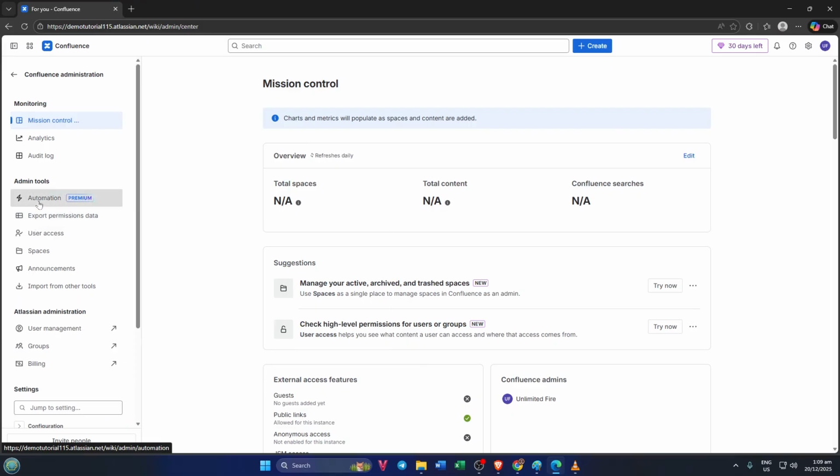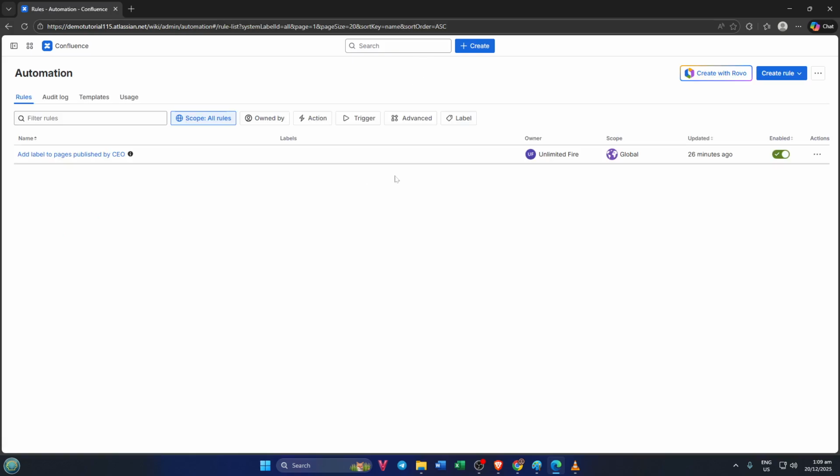First, head over to your space settings. You'll find automation right there in the options. It's where all the magic happens. Now click on Create Rule. Don't worry if you're new to this menu. It's surprisingly user-friendly once you get the hang of it.